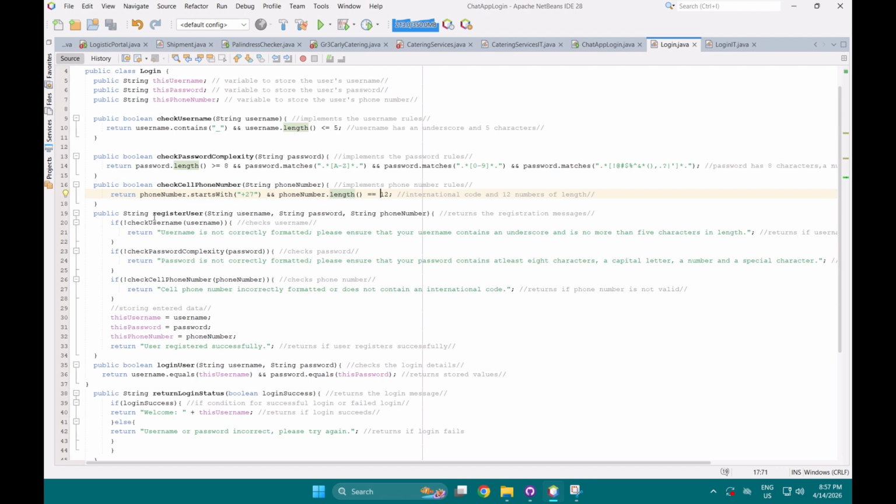This method basically returns the messages you should get for registration. We're going to start by using the if condition and then check username to verify if the username is valid or not. If the username isn't valid, it returns that the username is not correctly formatted. Please ensure that your username has an underscore and is no more than 5 characters in length.